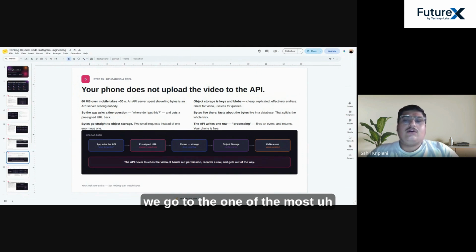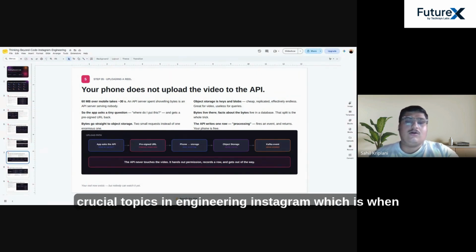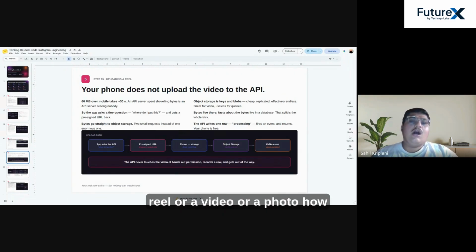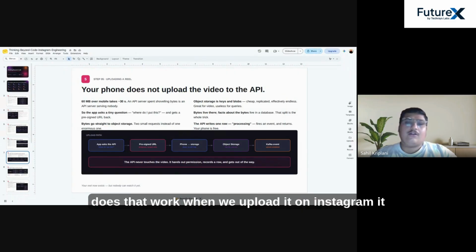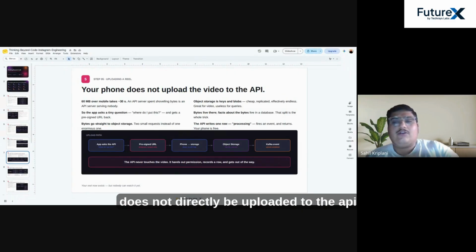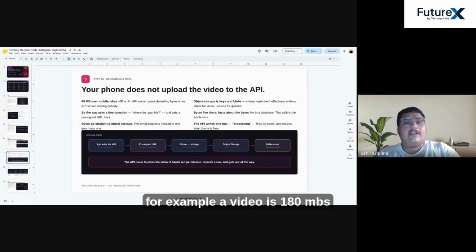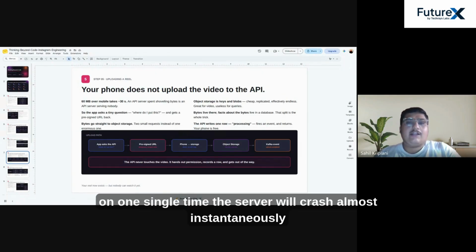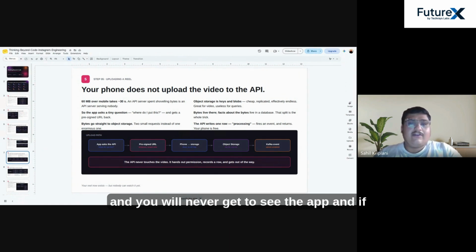Now we go to one of the most crucial topics in engineering Instagram, which is how does Instagram upload a reel, or when we upload a reel or a video or a photo, how does that work? It is not directly uploaded to the API. For example, a video is 180 MBs and I click on the upload button. If 10,000 users upload a 180 MB video at one single time, the server will crash almost instantaneously and you will never get to see the app.